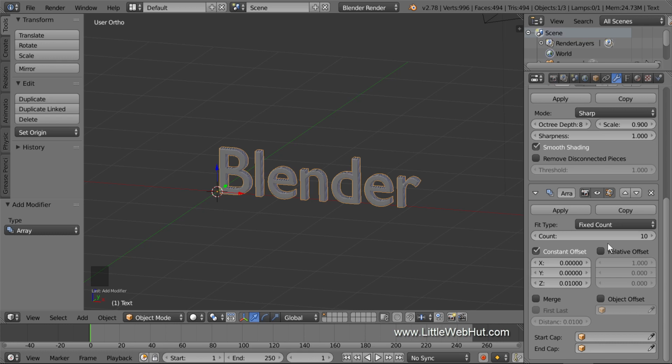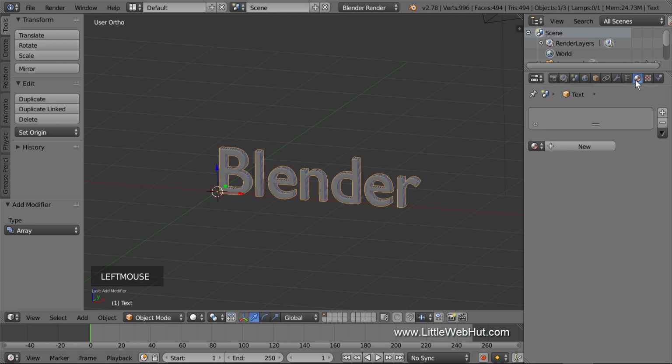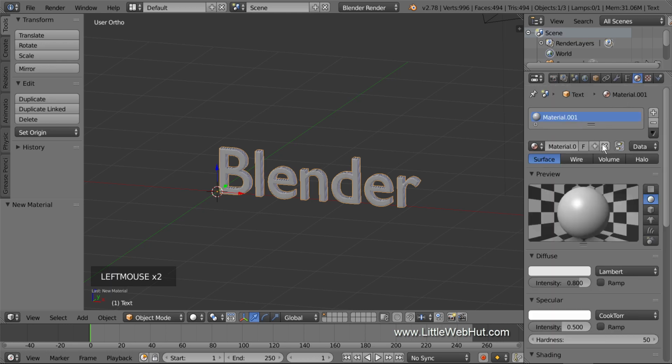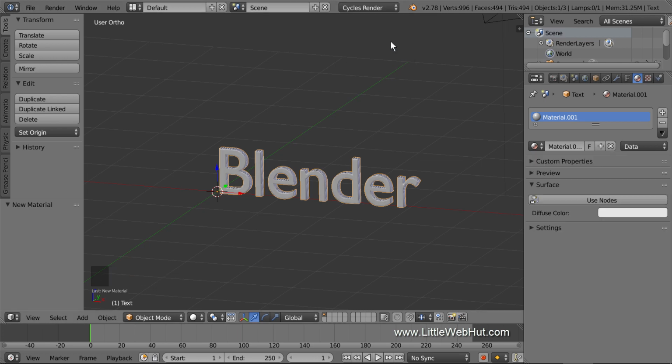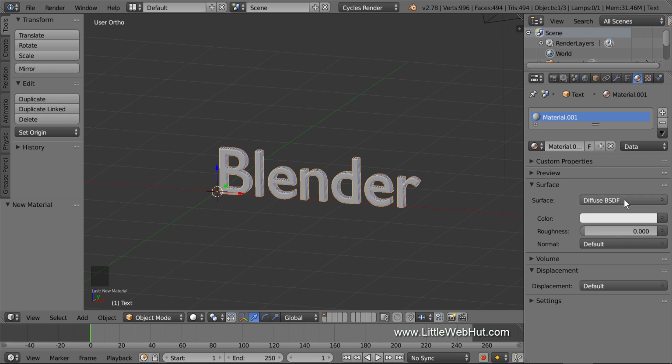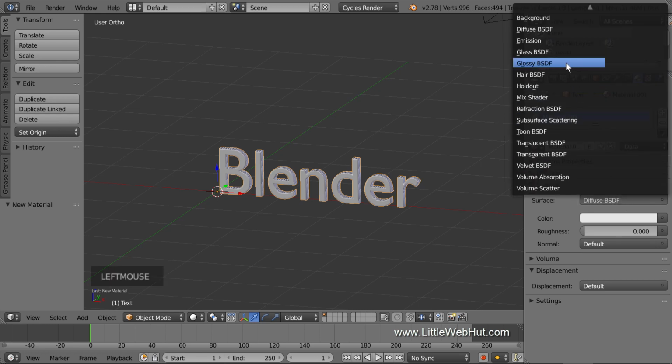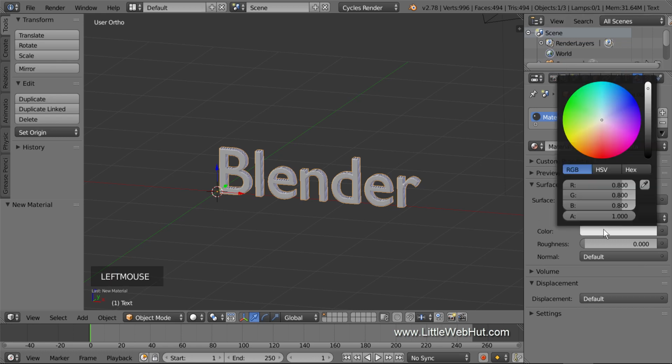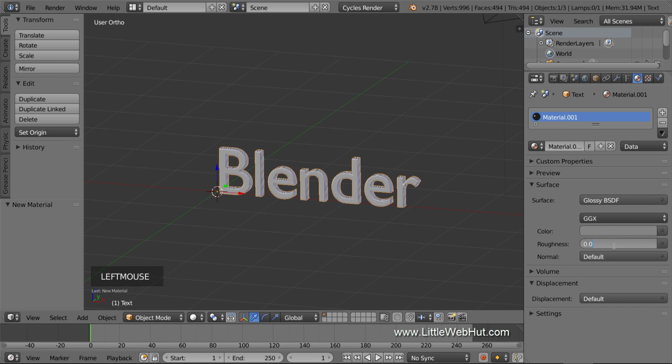Now let's add a material for the text. So click the Material button and then click New. Then come up here and change this from Blender Render to Cycles Render. Then click the Use Nodes button. And set the surface type to Glossy. Set the color to a hex value of 858585. Then set the roughness to 0.05. This will give the text a metal look.